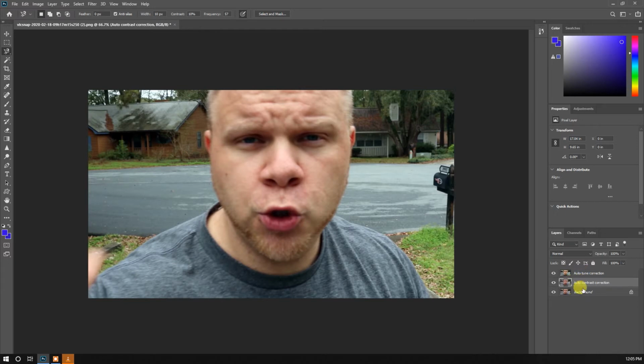Don't select this one or this one. Make sure you select auto contrast correction. And what you want to do is go ahead and just take that auto tone off so you can see what it looks like originally. And then what we're going to do is hit this and hit auto contrast. Okay. I don't know if you can tell, but see the difference?